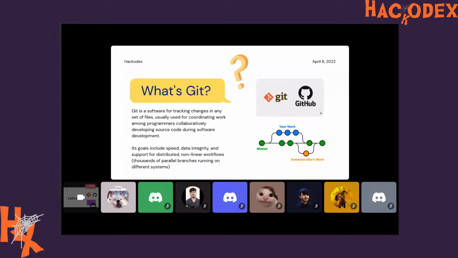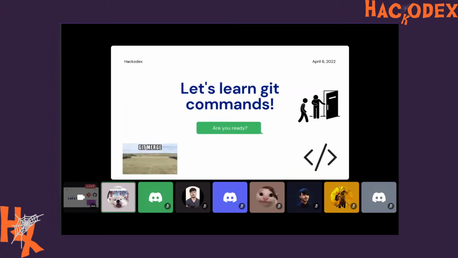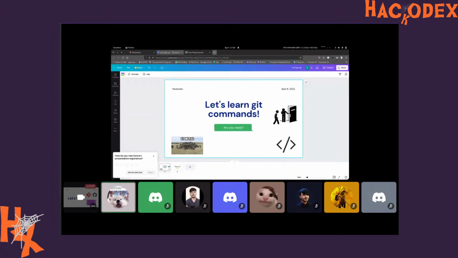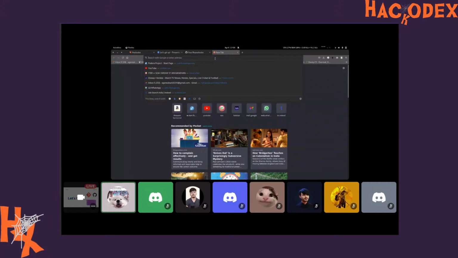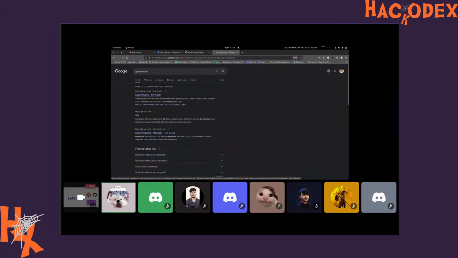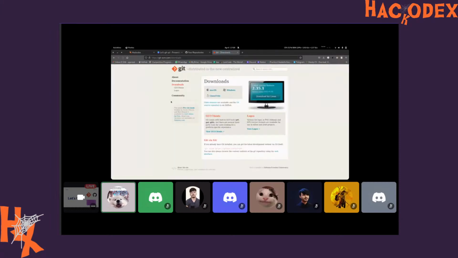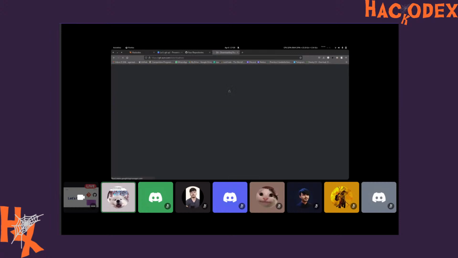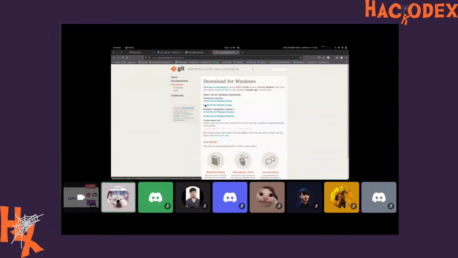So let's learn Git commands. First of all, let's install Git, right? You can type git download. You can go here and download Git according to your system. If you are using Windows, you can go here and download the 64-bit Windows setup. It will be a simple download. You can click next and it will get downloaded.